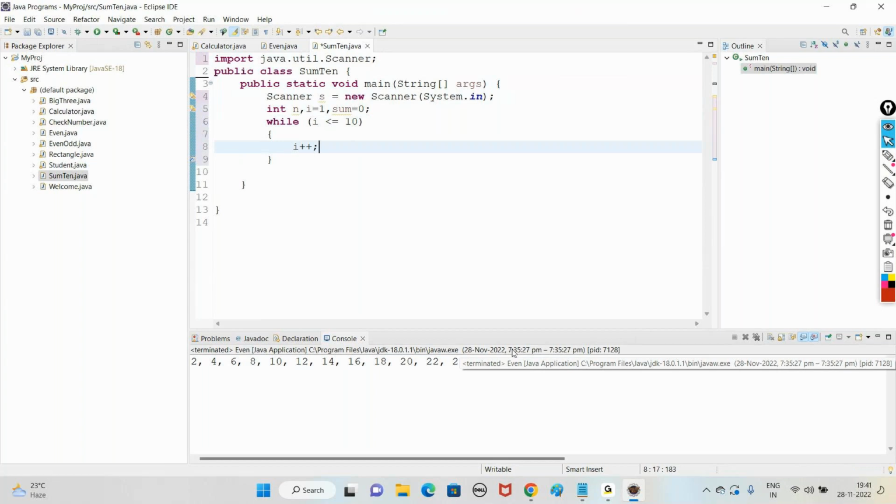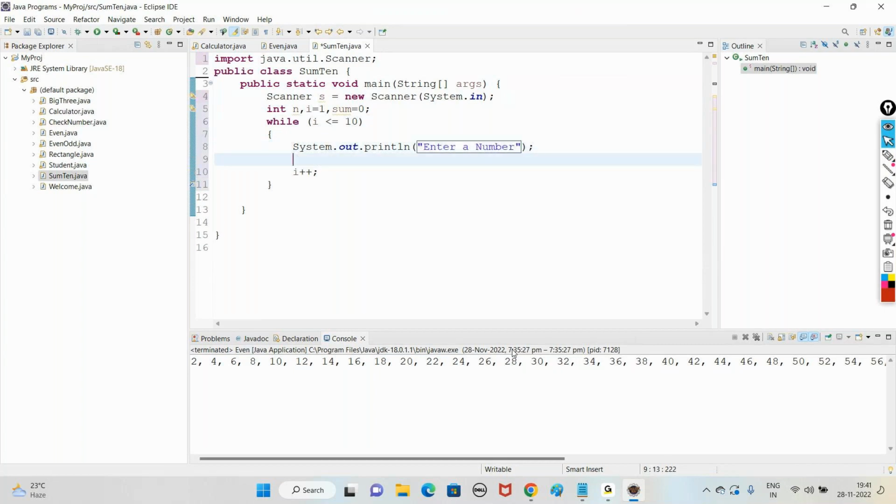Now inside the loop, go with the message, enter a number. We'll say n = s.nextInt. What is the formula? Whatever the number we are accepting, take that number, add it to the previous sum, put the result back again into sum. That's it. Once the loop is completed, once we come out of the loop, just print the value present in sum.